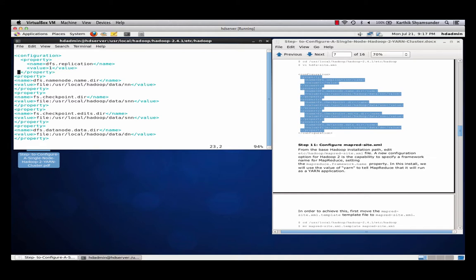So the first property is dfs.replication. This is saying that since we only have one node, we only want to store one copy of every block or every file. If we had more than one node, then we would set it to 2 or 3. The default value is of course 3. For every data block, it'll store 3 copies of that particular block.